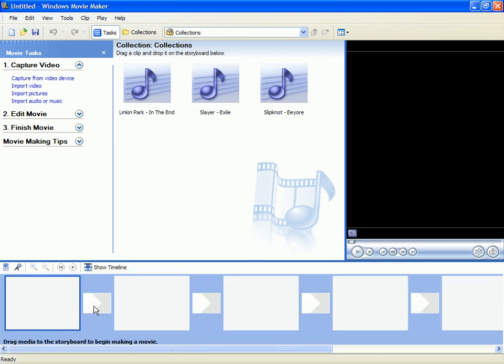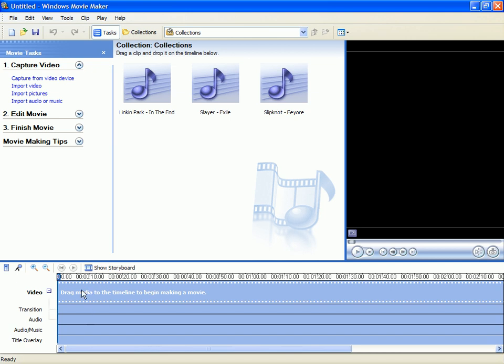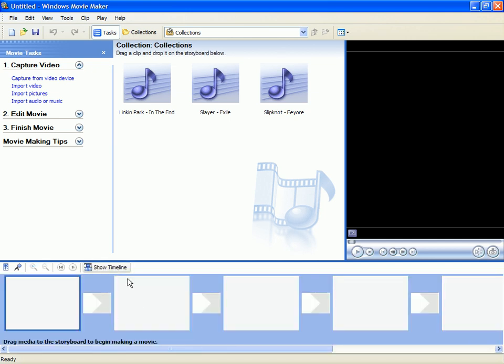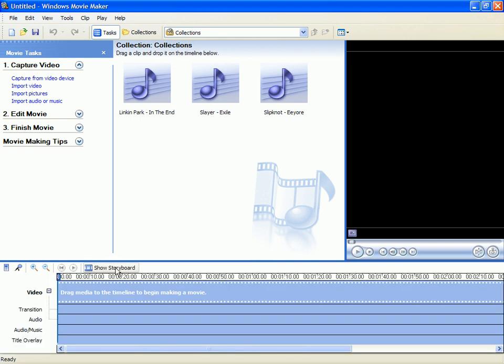This is what it starts off like, storyboard mode. You don't want to use that because you're much more limited in options for editing your movie in storyboard. This is just for laying out your movie. This isn't for anything advanced. But timeline, you'll find yourself working in timeline 99.9% of the time anyway. Okay, so let's start off with the capture video box.